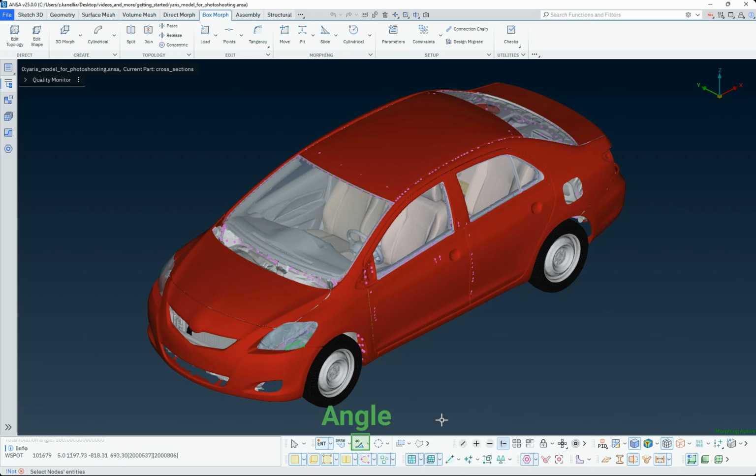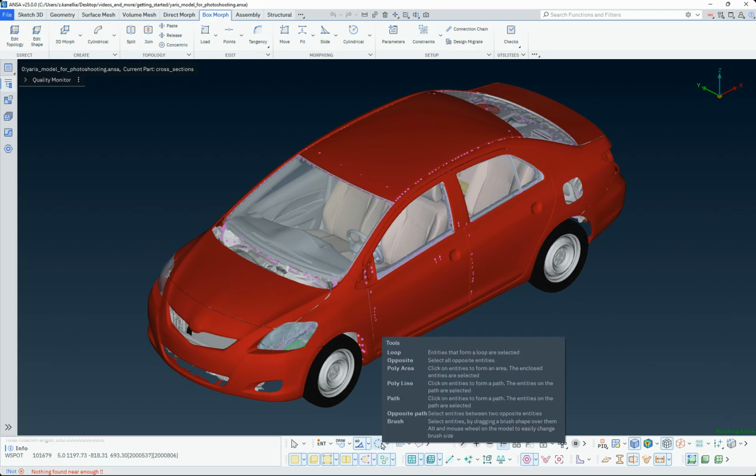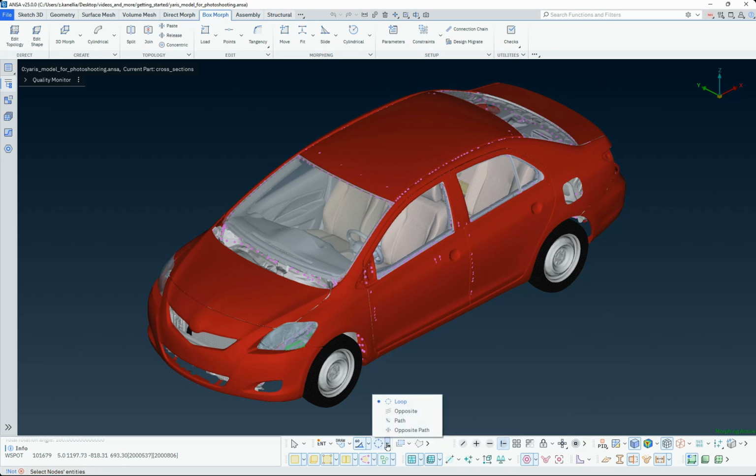A dynamic icon displays the degrees of the angle. The angle value can be changed by rolling the mouse wheel on the icon. Similarly to region, angle has the same options regarding the bounds that will cause the angle method to stop expansion. The last selection group, called Tools, contains poly area, polyline, path, opposite path, loop, and opposite. Polygonal selection and brush can be found in this group.